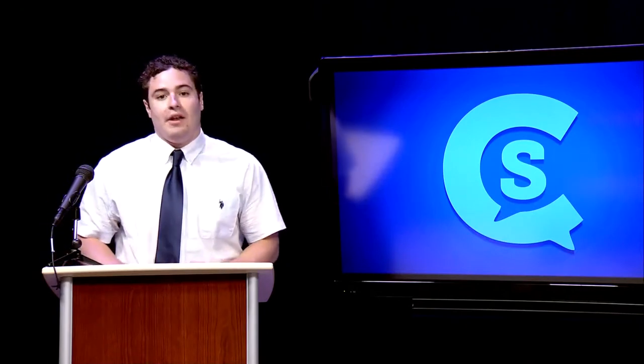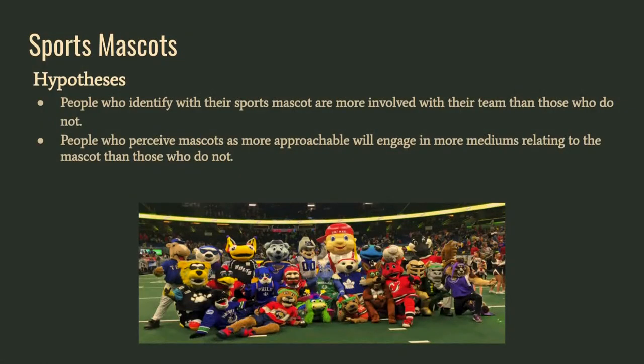So my first hypothesis, people who identify with sports mascots are more involved with their teams than those who do not. So basically, I'm saying people who like sports mascots and find a connection to their sports mascot are going to be more involved with the sports team that is associated with the mascot.